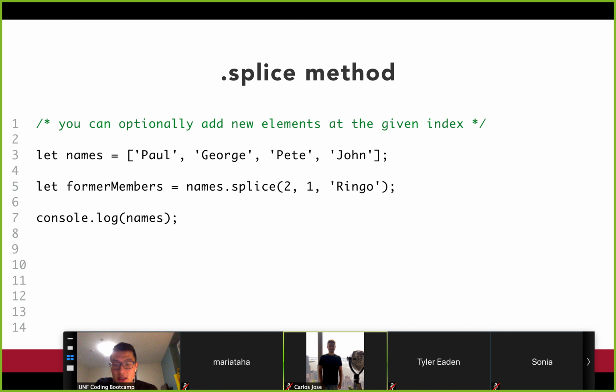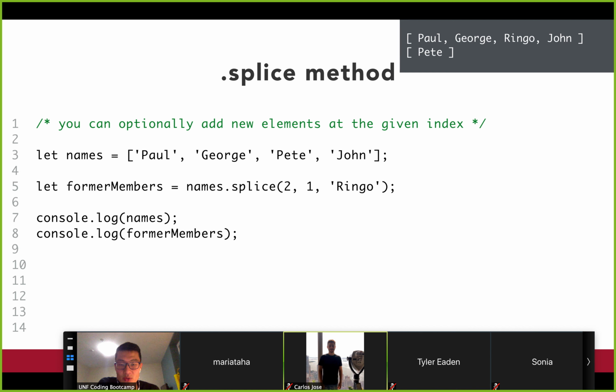Here, when we start at index 2, which is Pete (0, 1, 2, so the third element), we remove one element because that's the second argument, so we remove Pete. But where Pete used to be, we're going to insert Ringo. Now when I look at names, it's Paul, George, Ringo, and John. And the value returned from the splice function is an array with only one element, which was the element that was removed, which is Pete.